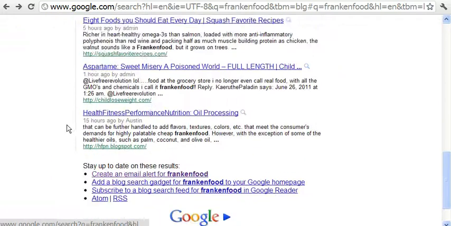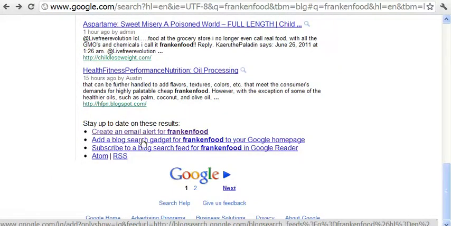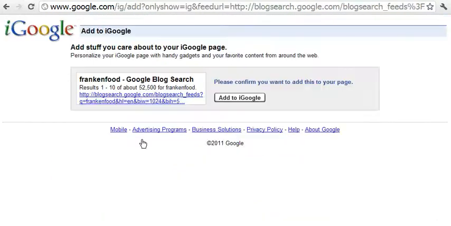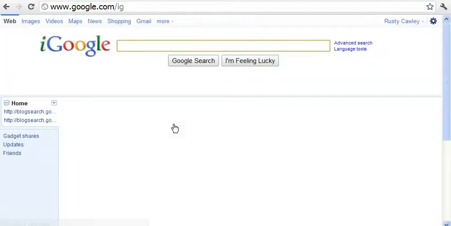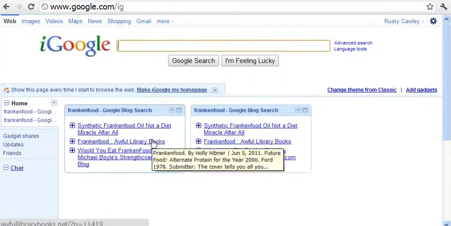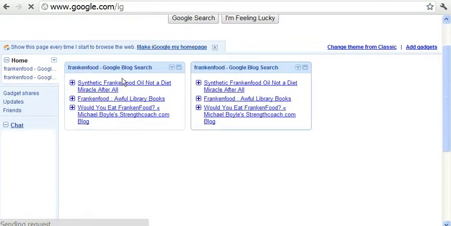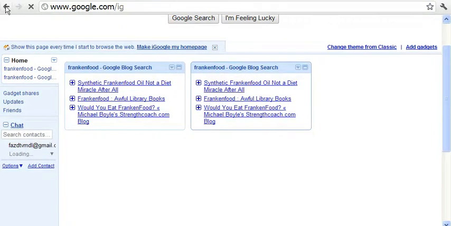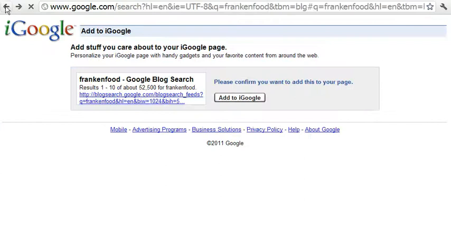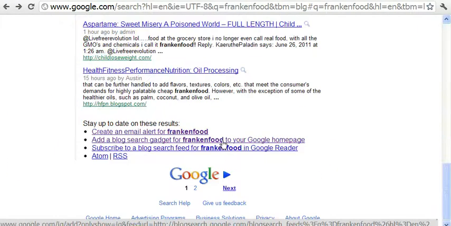You have the option of creating a gadget for your Google homepage, and if you've opened an iGoogle account, you can just add it there. Click on that, and as you can see, it just drops right in to where you can see it anytime you want to. And then, if you're using Google Reader, some people like iGoogle, some people like Google Reader as their listening post. I'd try both and see which one you prefer.